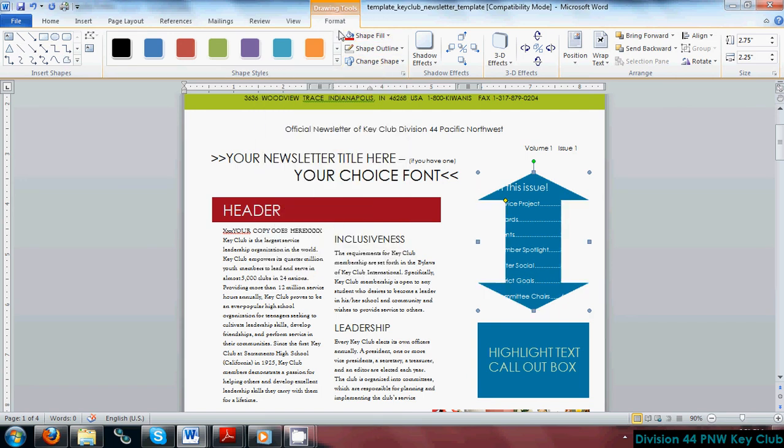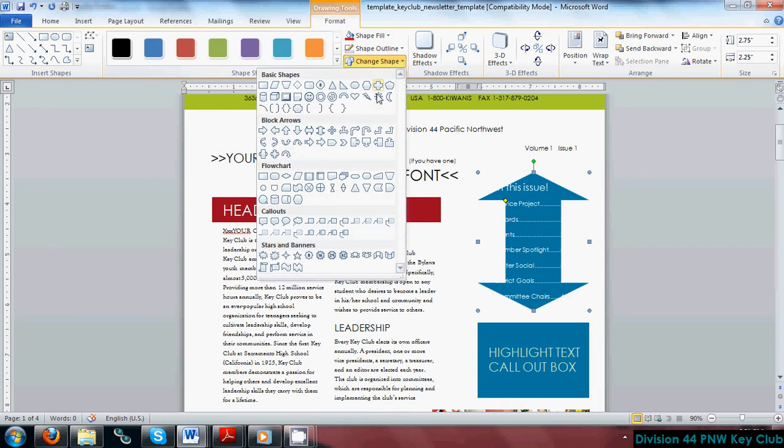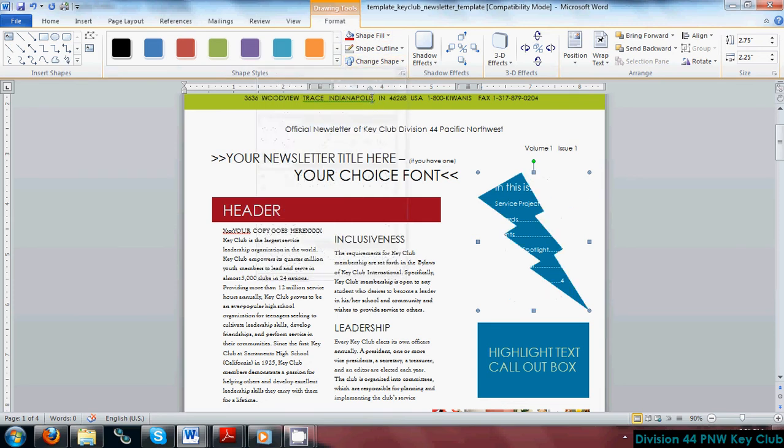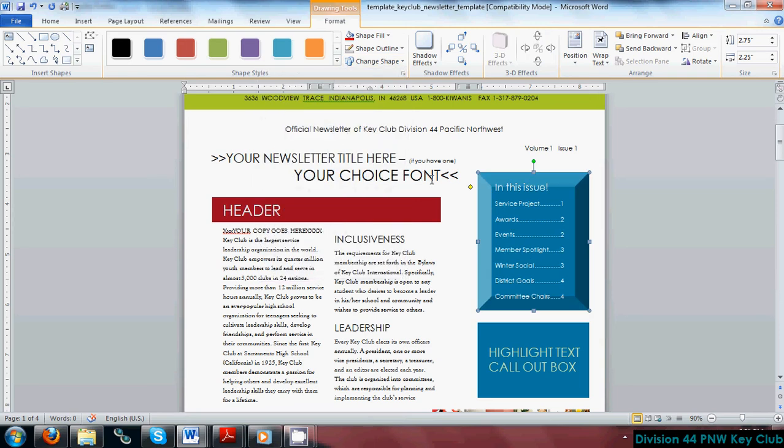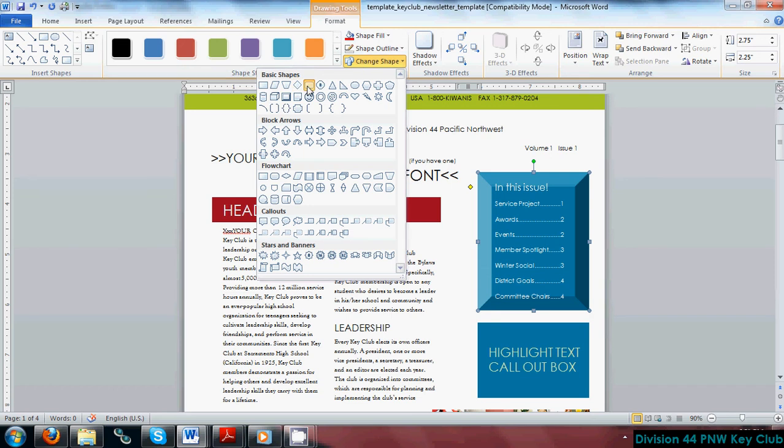Arrows, obviously some things work better than others. Suns, lightning bolts, this thing. There's just a bunch of cool things that you can do with that. I'm gonna go back to the rounded rectangle.